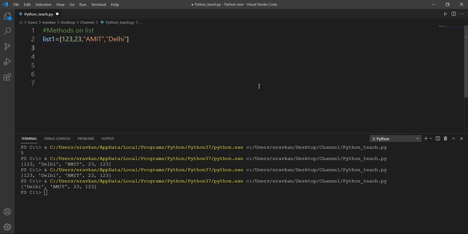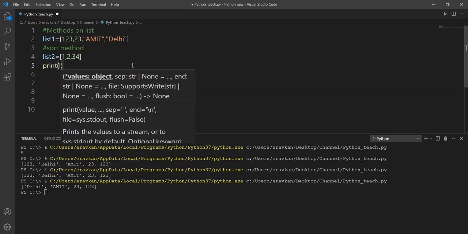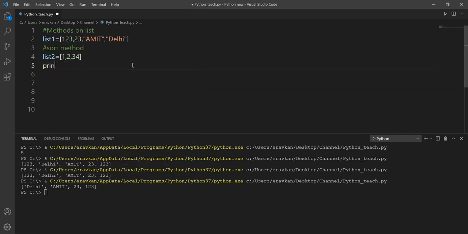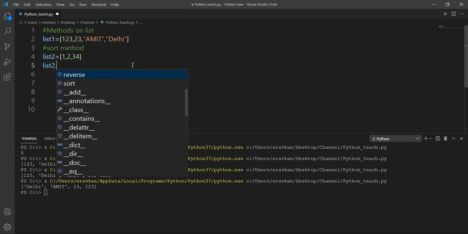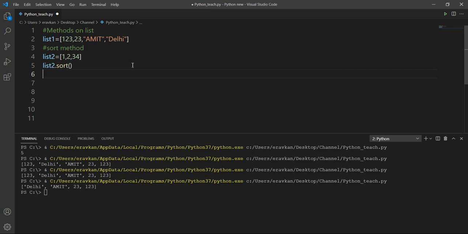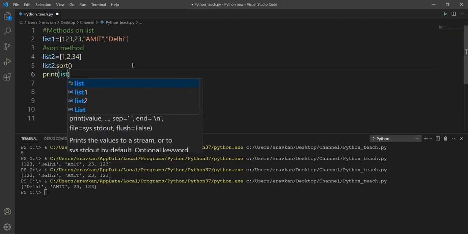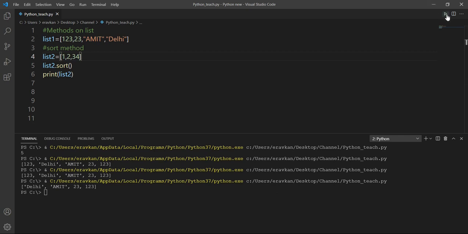Then you have the sort method. By using the sort method, you can sort your list. But one thing you need to take care of: if you want to sort, then all data must be of the same type. So if I have list two equal to 1, 2, 3, 4, and I want to sort this list, I can do list two dot sort. Now if I print, I will get the sorted list. List two will be sorted: 1, 2, 3, 4.